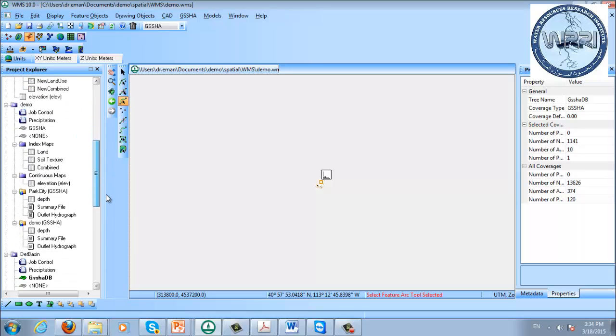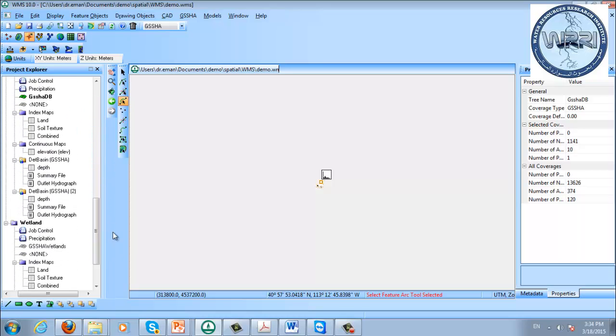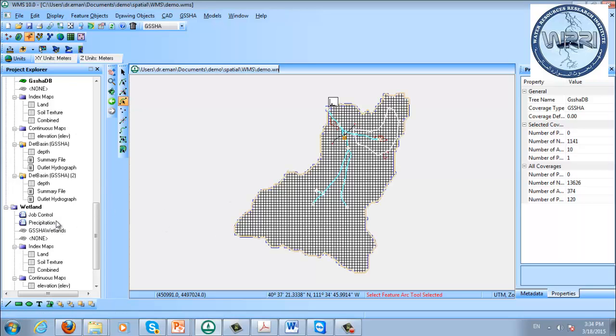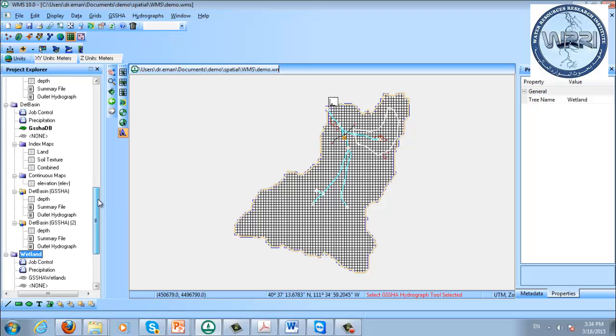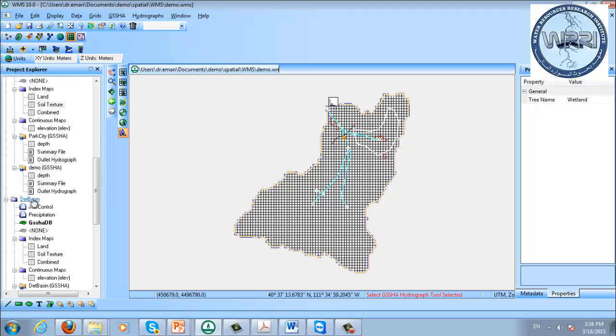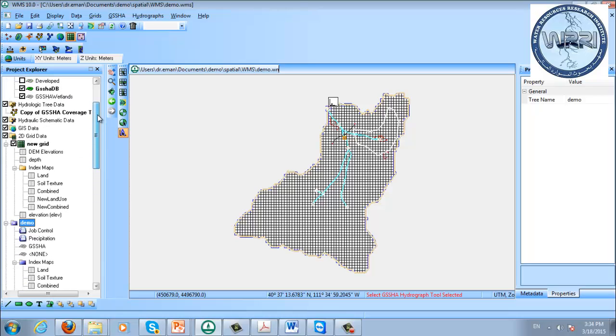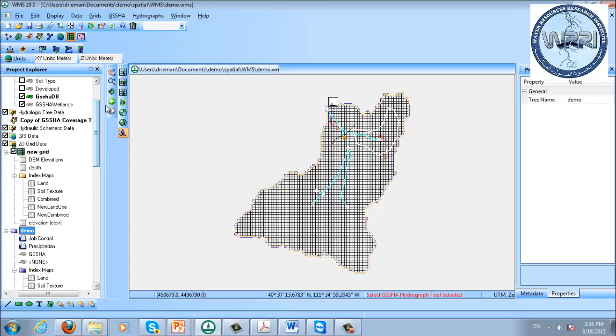So we've talked about how to set up different scenarios. For example, if I have a wetland, what happens to my hydrograph? If I had a detention basin, then how does that affect my hydrograph compared to the original hydrograph?